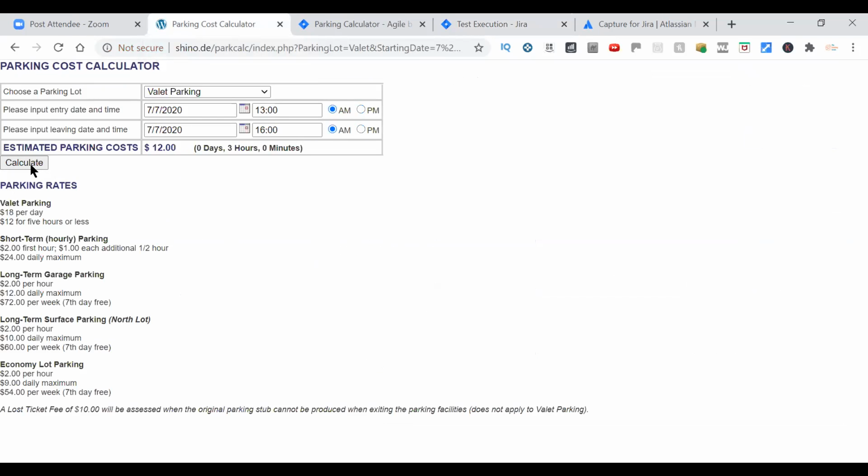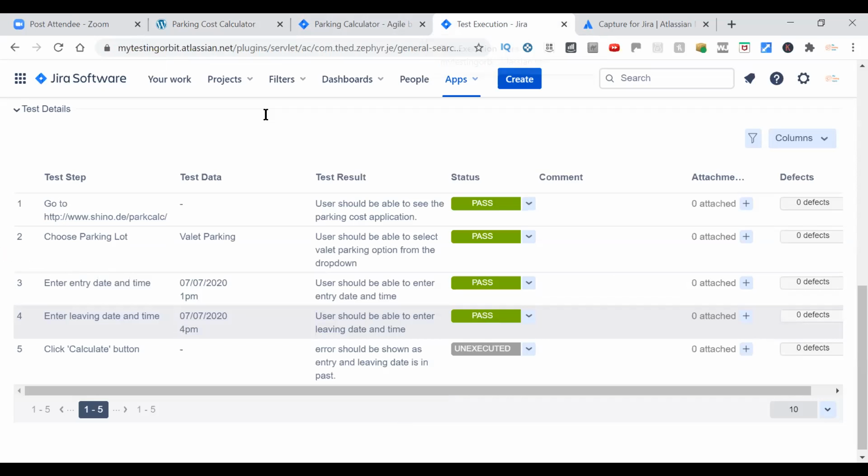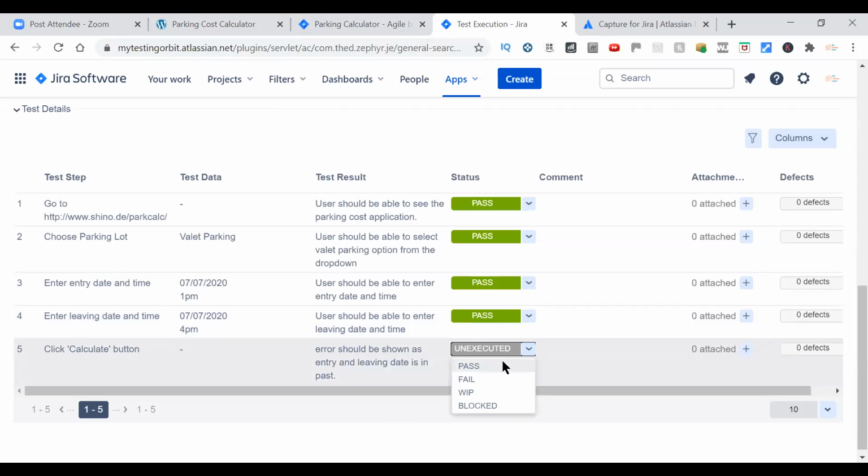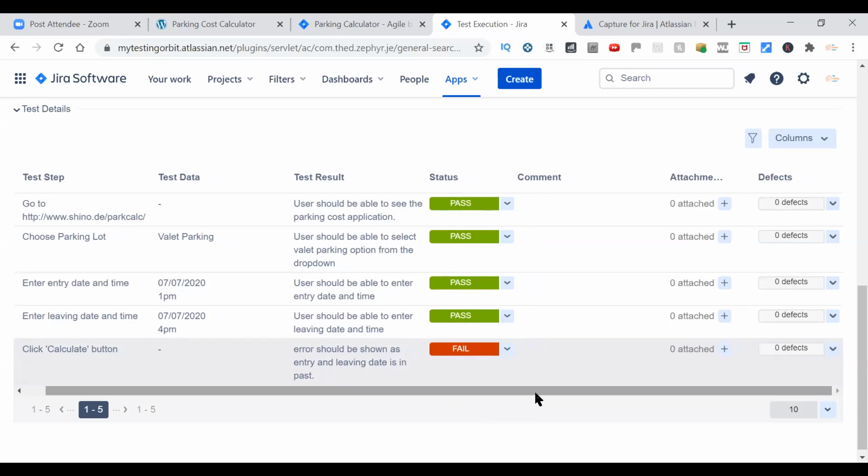So if we calculate, we are not getting an error, we are actually getting our calculated parking cost, which is not right. So what we will do, we will go here and we will mark it as fail, right? Okay, so now we have marked it as failed, which means that something is not working as expected. So the test case has failed, but now we have to log a defect as well. We need to notify the developer who has worked on it. In this case, it was Sophie, that this is not working as expected, and you need to have a look at it.